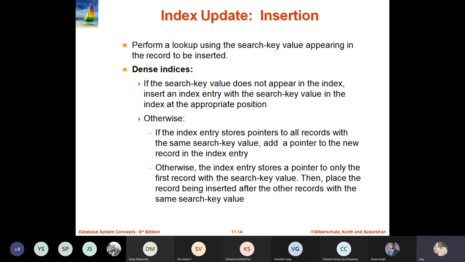So when we go for index update, one is the insertion, right? Perform a lookup using the search key value appearing in the record to be inserted. And if the search key value does not appear in the index, insert an index entry with the search key value in the appropriate position. Very straightforward, but very difficult thing, right?